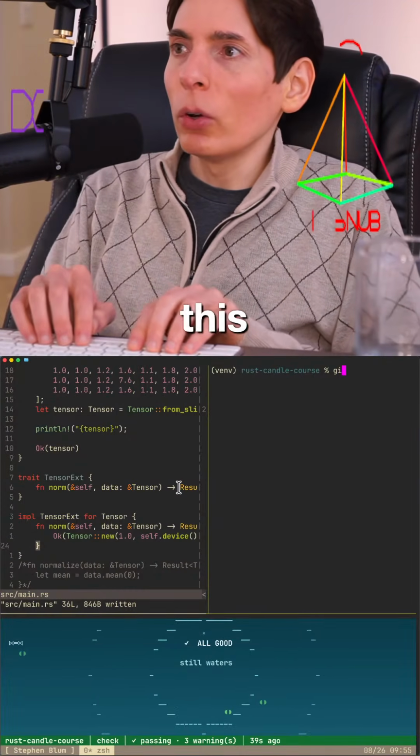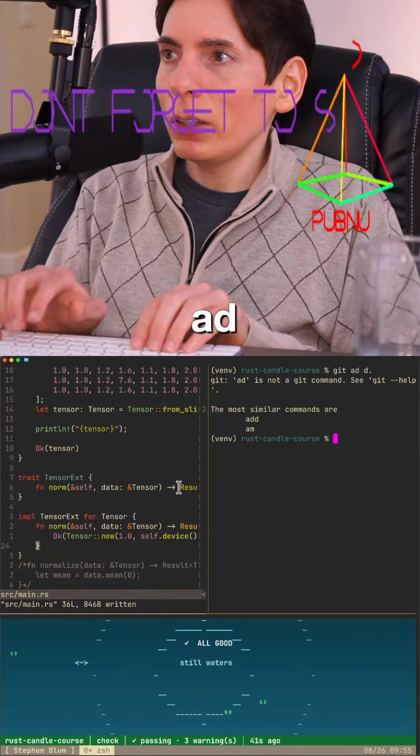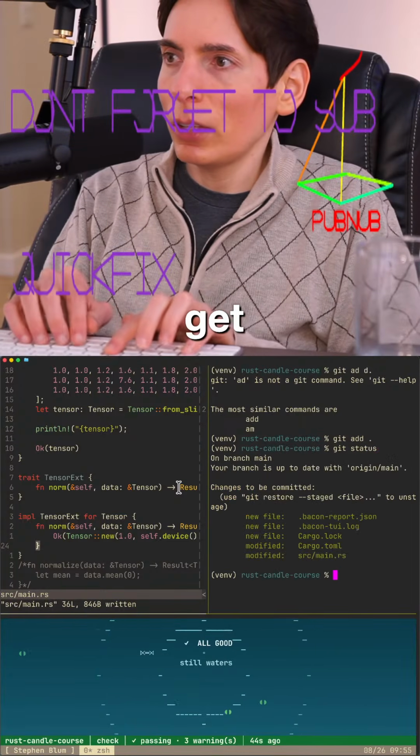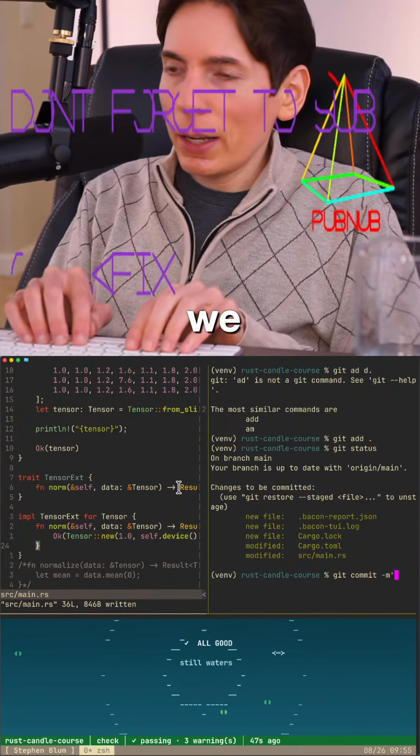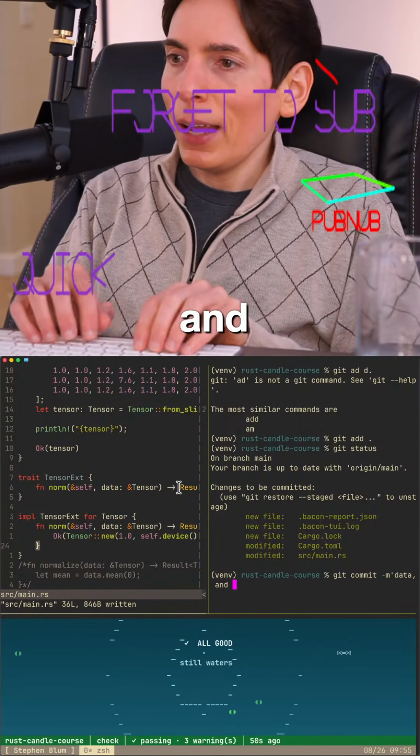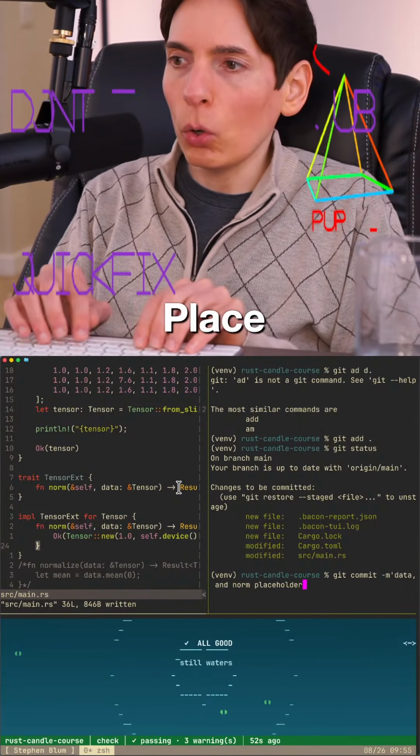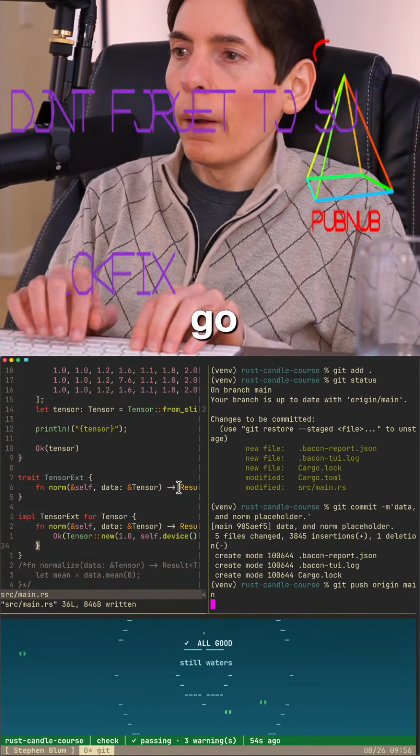We got this going, so I need to add this to our git add here. Git add, git status, git commit. We added our data and norm placeholder. There we go. All right.